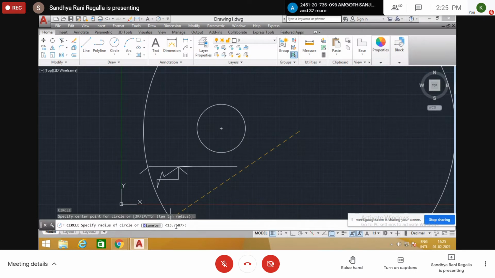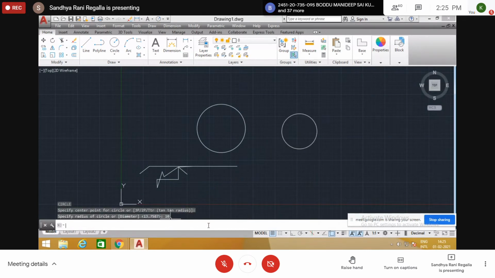But if you want to change the radius of the circle, just change it to 10. I am giving 10 as the radius. Enter. So this is 13.75 radius, and this is 10 radius.